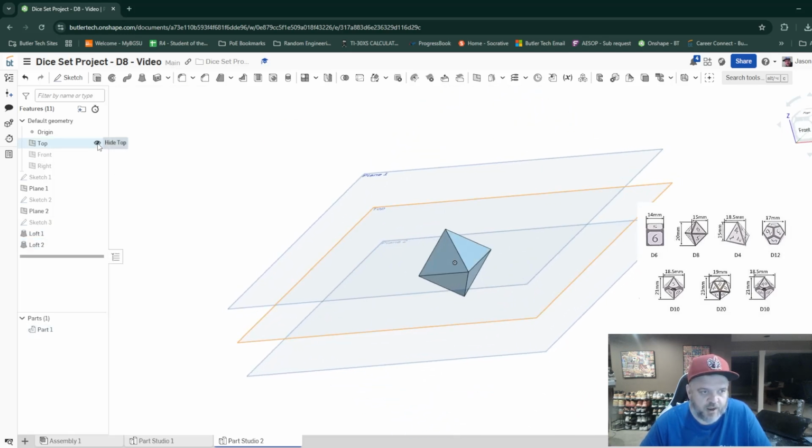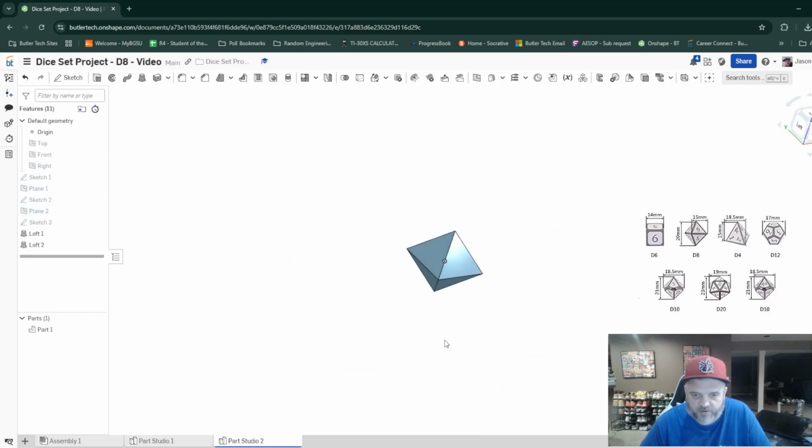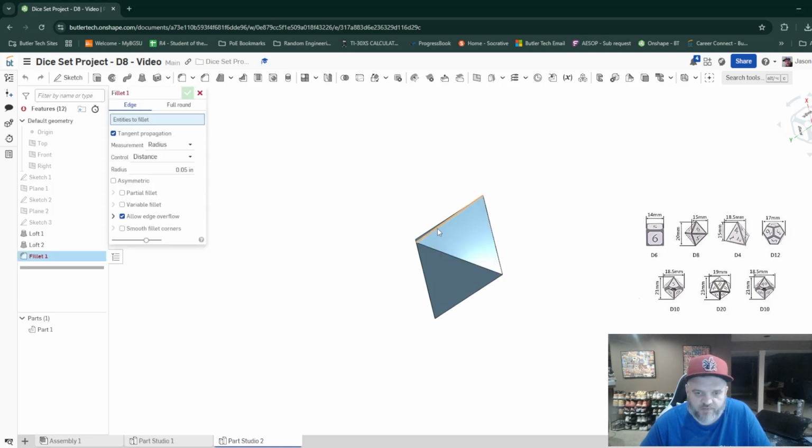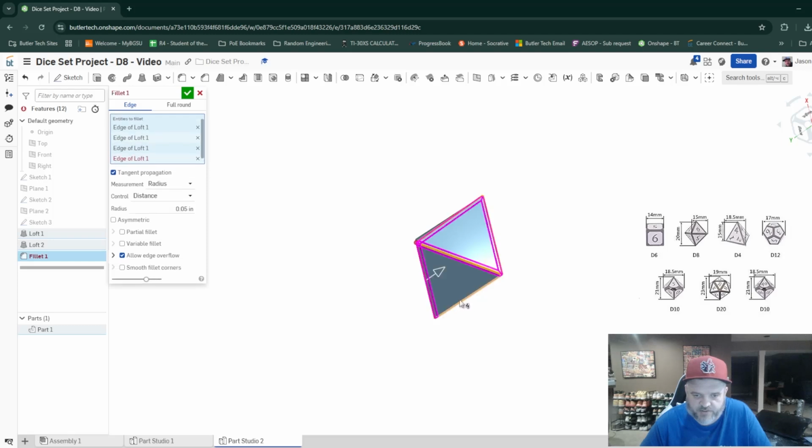So now we're going to hide our planes so they don't bog down our view. I'm also going to hide the origin. We don't really need that anymore. And so the last step I will do here in this video is just doing that fillet to round off those edges. So go through, make sure we select all of our edges.